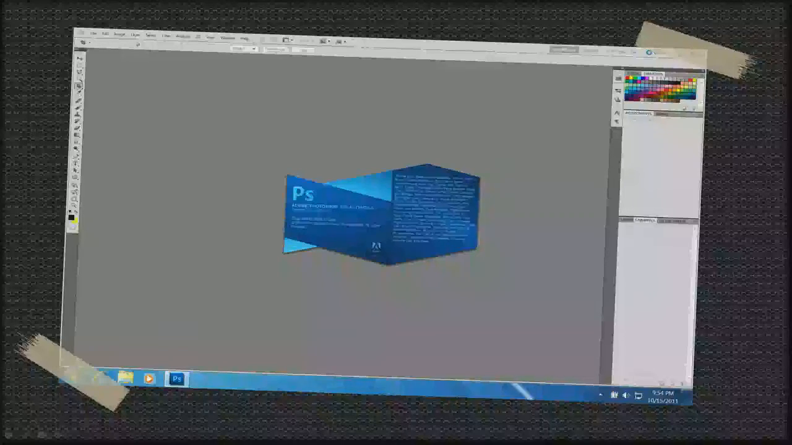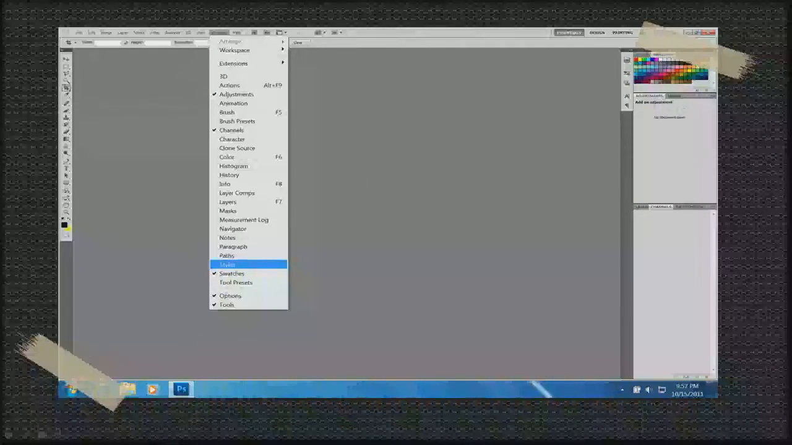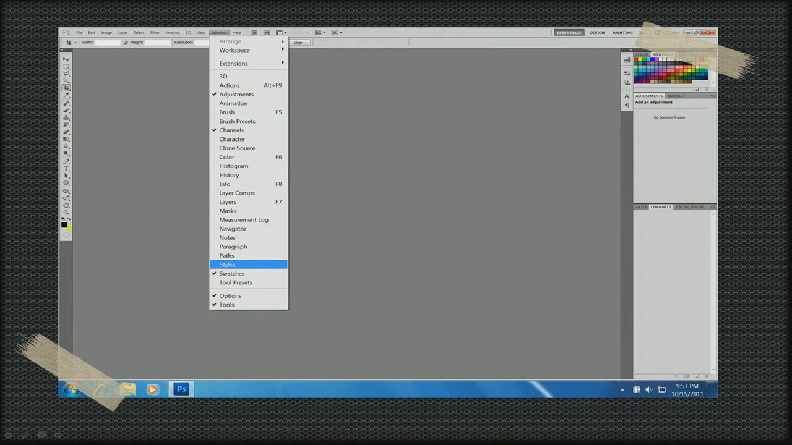Let's open up Photoshop. As you see here, I've got Photoshop CS5 Extended, but any kind of Photoshop will do, even Photoshop 7, 6, even earlier. They all have styles. And once you have the program open, you need to go up to Window, and you'll get a menu, and you go all the way down, and you'll see Styles. Make sure you click on that. As you can see, the arrow will point right to it.